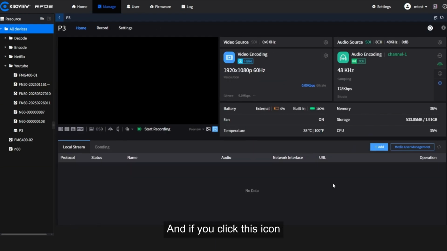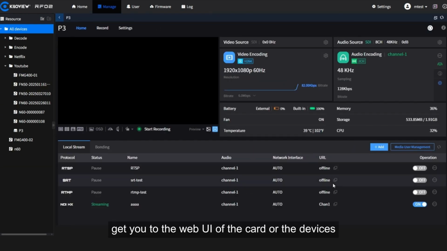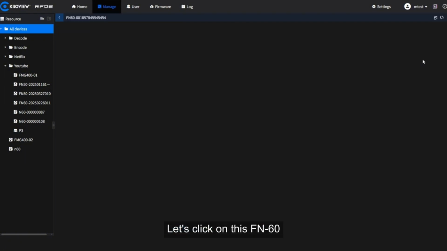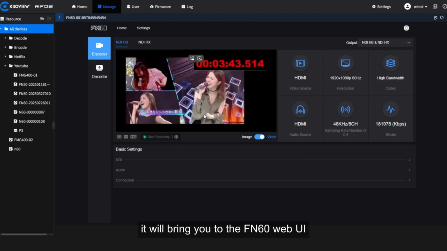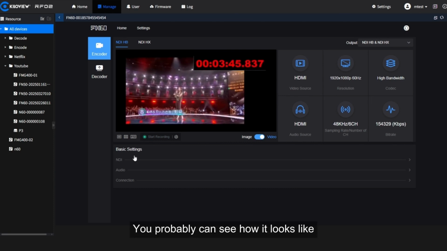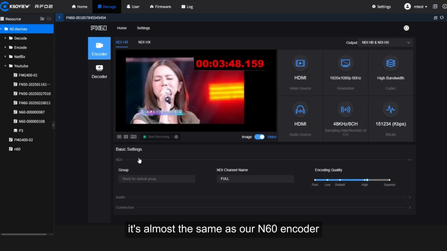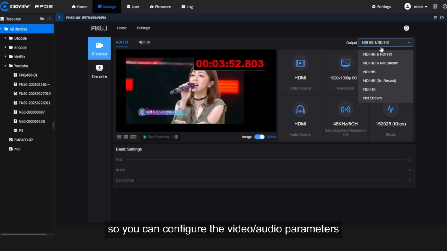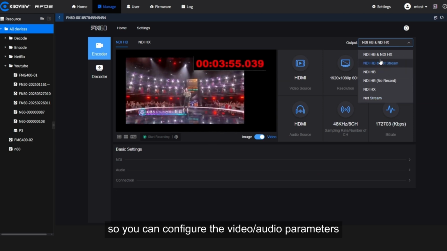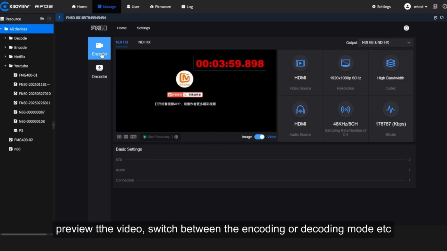And if you click this icon, it will directly get you to the web UI of the card or the devices. Let's click on this FN60. It will bring you to the FN60 web UI. You probably can see how it looks. It's almost the same as our N60 encoder. So you can configure the video, audio parameters, preview the video, switch between the encoding or decoding mode, etc.